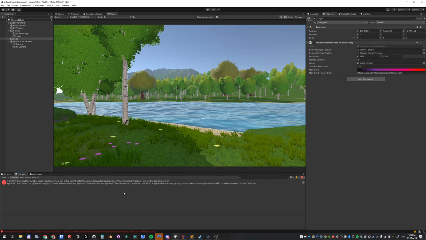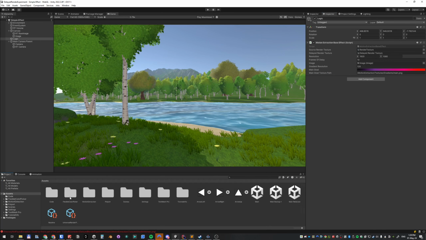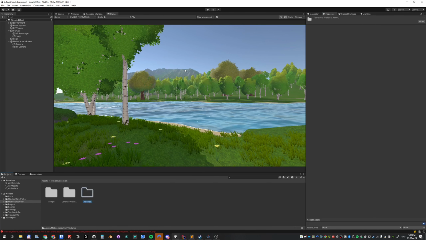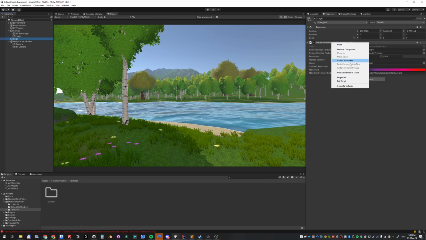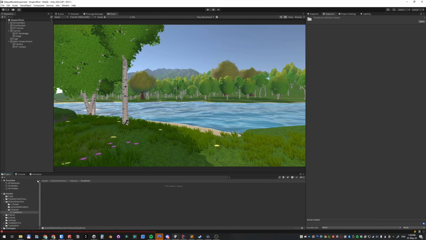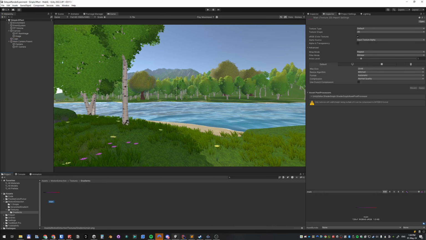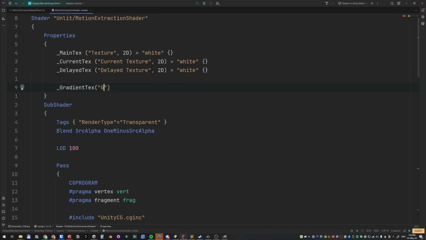Right, so we are getting an error. Yeah, so obviously the folder is not there. So let's create folder, textures, gradients. And let's try again. Okay, and now we refresh, and there it is. Nice. Now we're gonna do some shader programming.